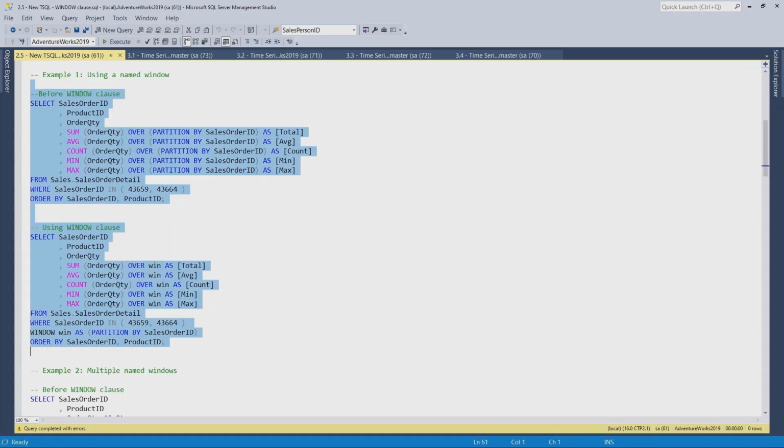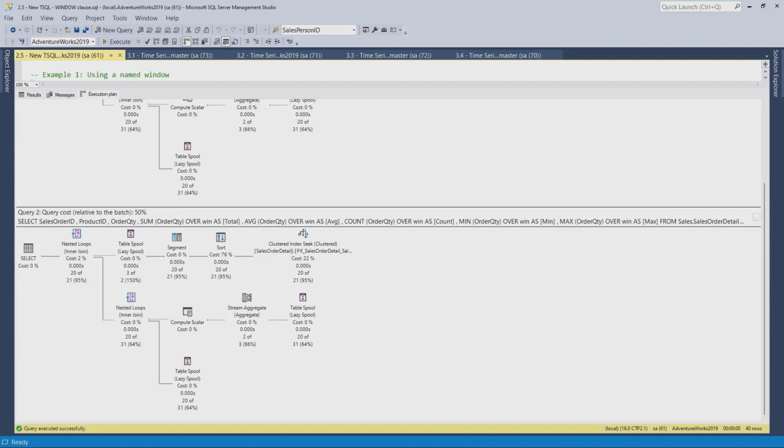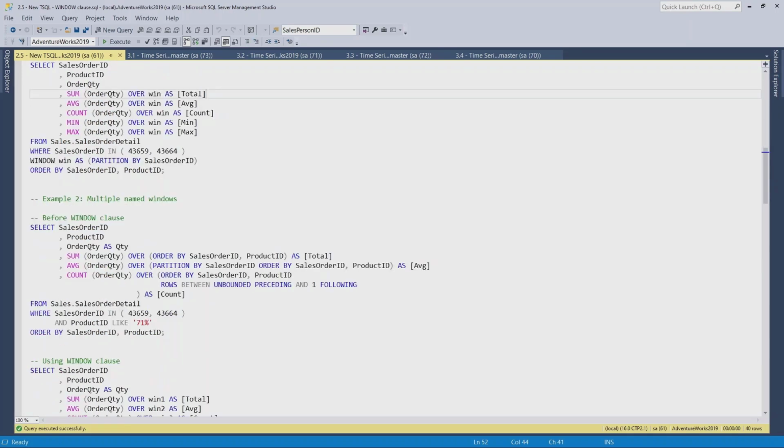First, let's execute both of these queries, and we'll see that not only do we get the same results, we also get the same execution plan. And that's because the window clause is just syntactic sugar, which simplifies writing code.